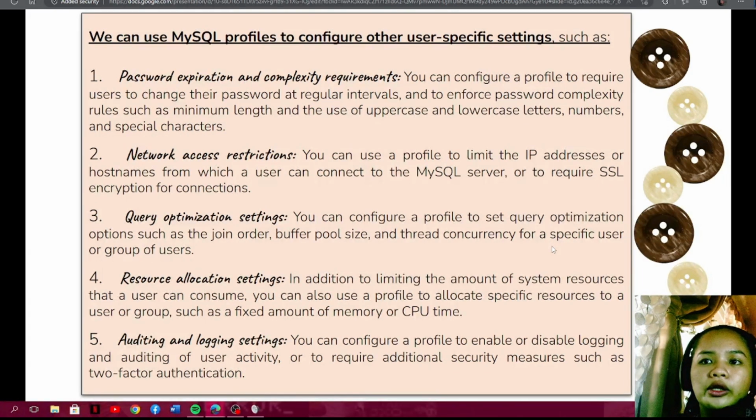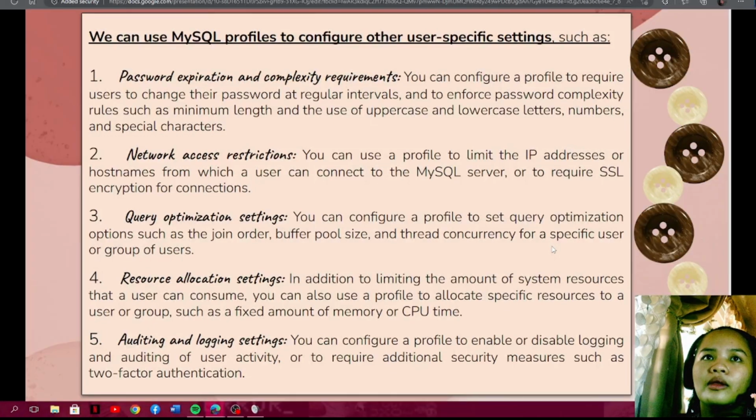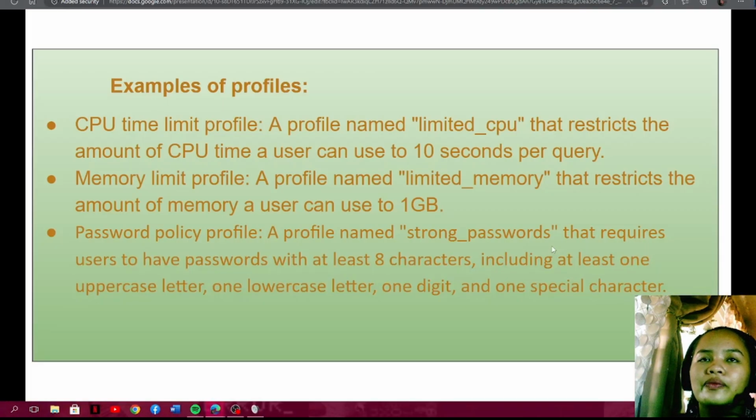It is where you can configure a profile to enable or disable logging and auditing of user activity, or to require additional security measures such as two-factor authentication. Okay? Now we have the examples of profiles.